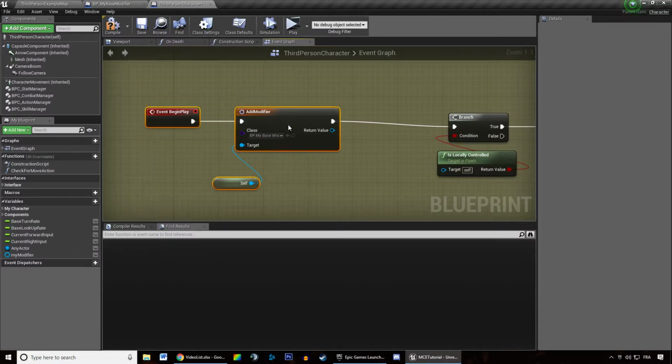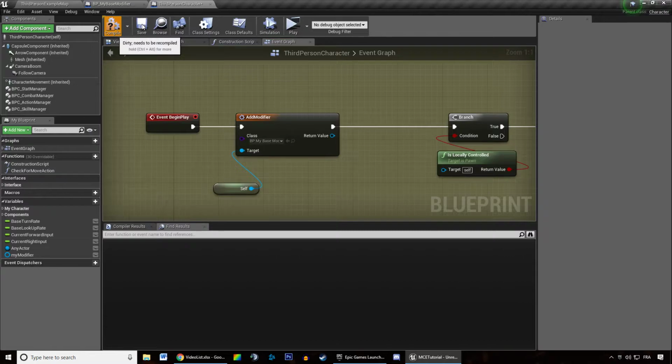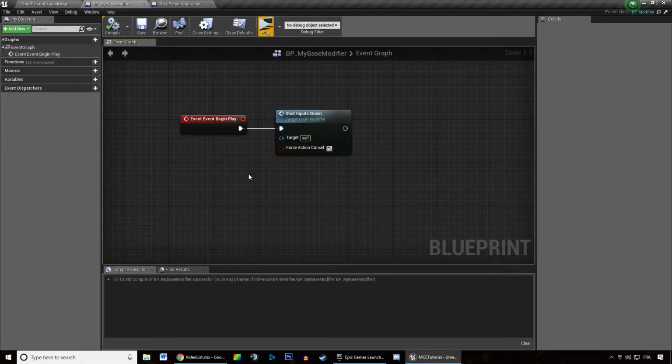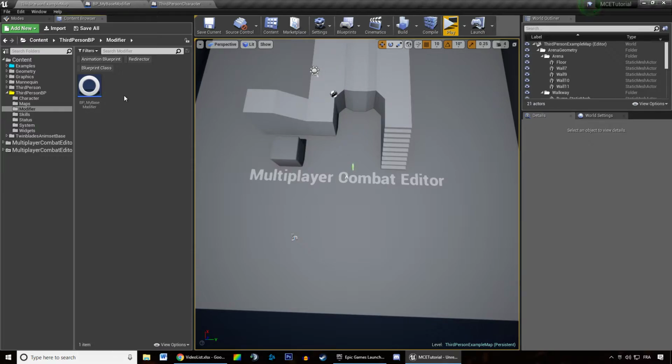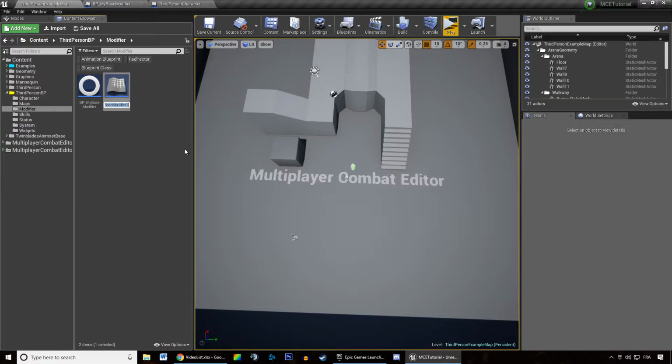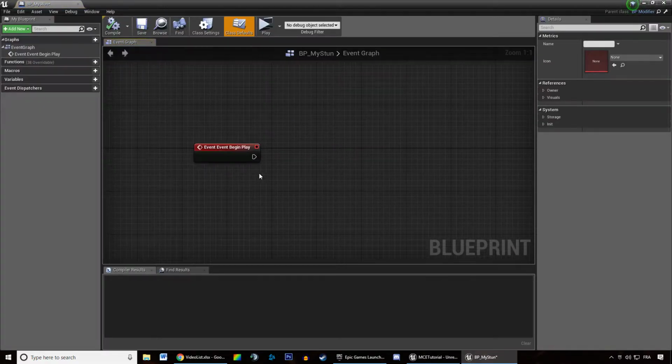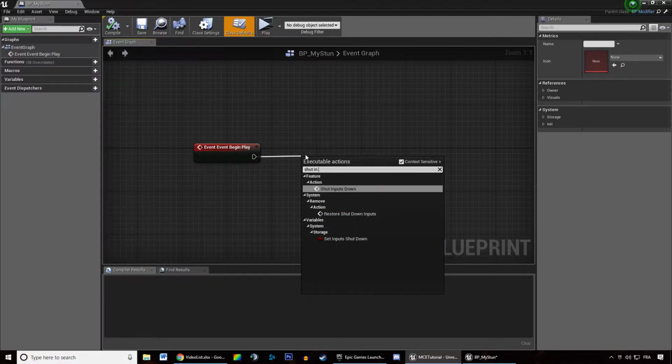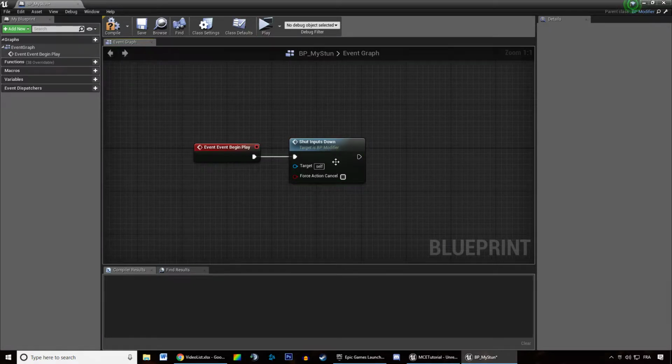We are actually going to create another class of modifier, which is going to be the stun. So if we go back to our base modifier, we're going to remove shut inputs down. We're going to hit compile, hit save, go back to our content browser, and duplicate our base modifier and call that BP my stun. We're going to open that up, and call shut inputs down there, and we are going to force action cancel.